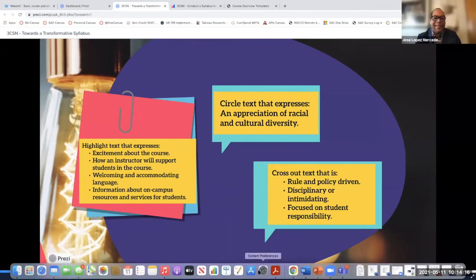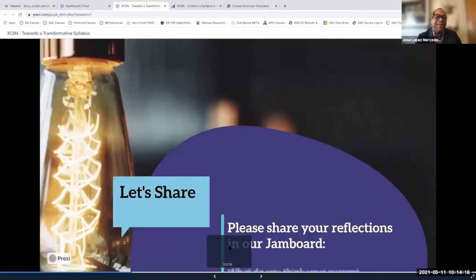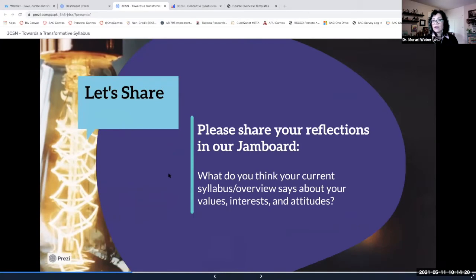Okay. So what we're going to do now is we're going to share, and Jose is going to project his Jamboard on the wakelet. The first item on the wakelet is the Jamboard. The question that you're going to be answering, and he'll guide you through it, is: what do you think your current syllabus or overview says about your values, your interests, and your attitudes? I'm going to go ahead and stop sharing.